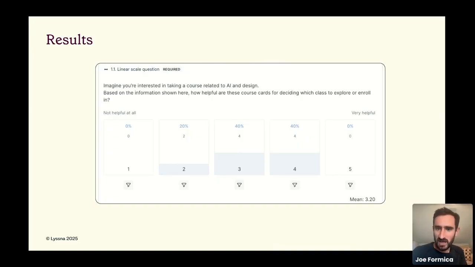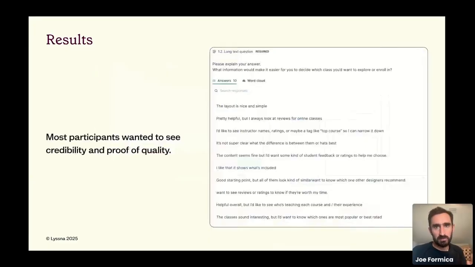That told us that the content on these cards, loosely, again with a small sample size, was fine, but maybe there was more we could do to help people decide and to boost that conversion rate or click through rate. The more important and more interesting data we got back from this study were the open-ended responses, where there was a pretty clear pattern. I don't know the exact numbers in this breakdown, but one of the most common suggestions of things that would help them decide more was basically proof of quality.